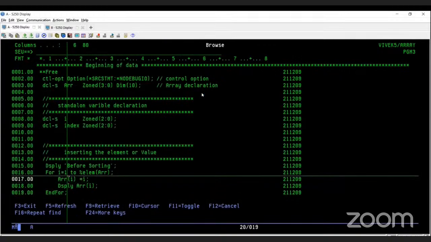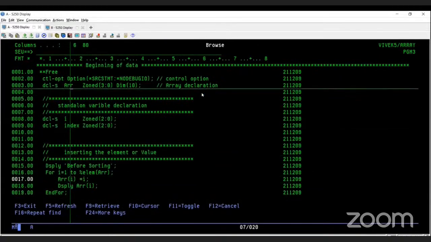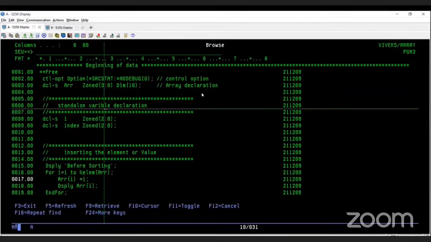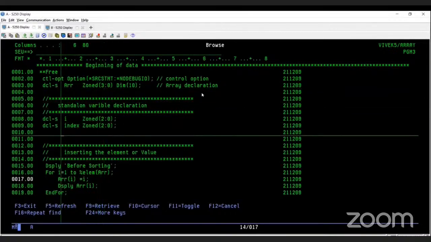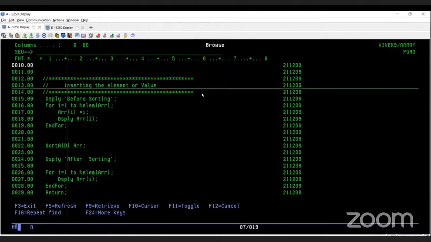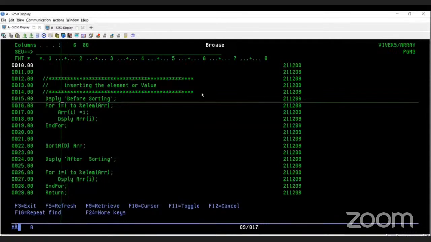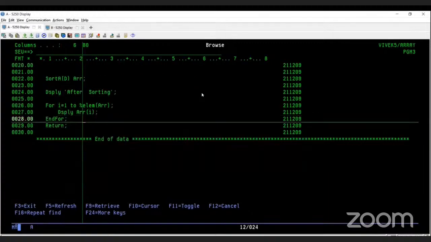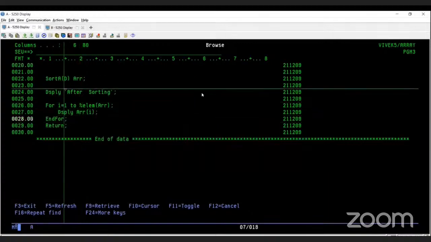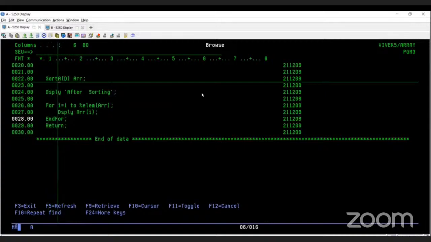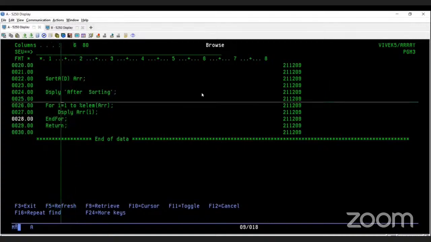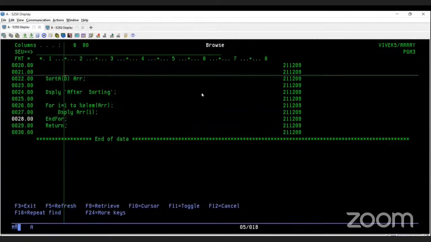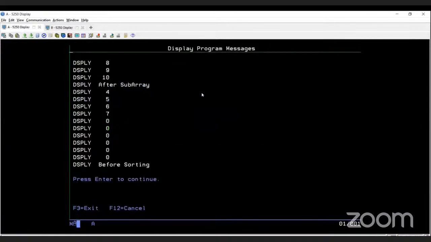The declaration is the same as in the previous program: array with 10 dimensions, I for the indexes, taken as a work variable. Here it displays the elements before sorting, one by one. After that comes the sorter opcode, sorter descending order, and the name of the array we want to sort. Then it will display the elements after sorting, and it's done. Okay, so let's see.